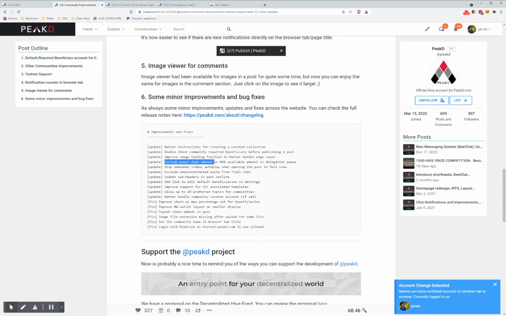Include power down amount in the max available amount in the delegation pop-up. There you go. This is an advanced function. So if you don't already understand delegations and the power downs and all that stuff, then I would have to explain all that anyways to begin with. And if you already understand those things, then this makes perfect sense to you.